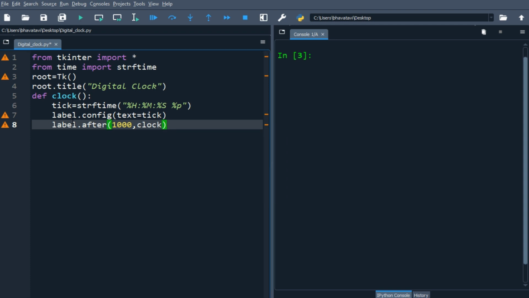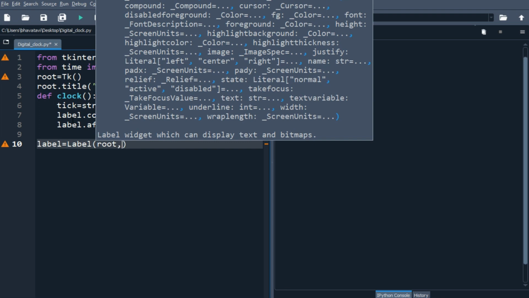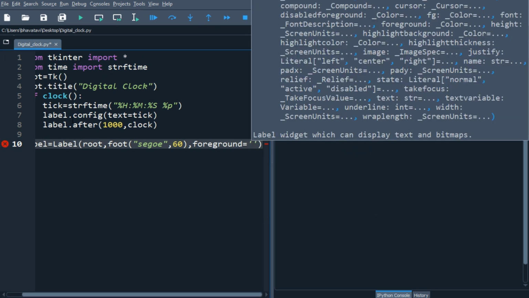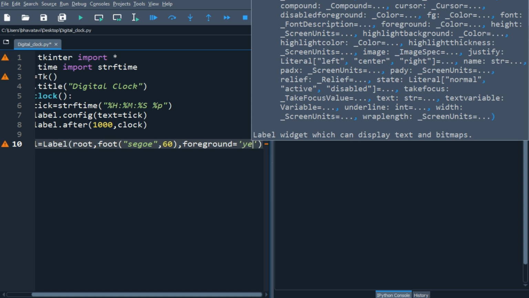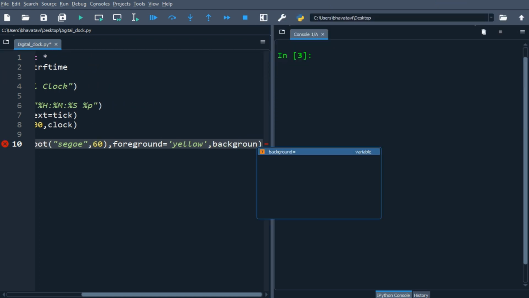And now we'll use the Label method to store our title. So label equals Label, and then we'll put root, and then we'll put the font equals, and then we'll put the size as 60. Okay, and then let's put the foreground color, let's put it as yellow. And let's put the background color as black.